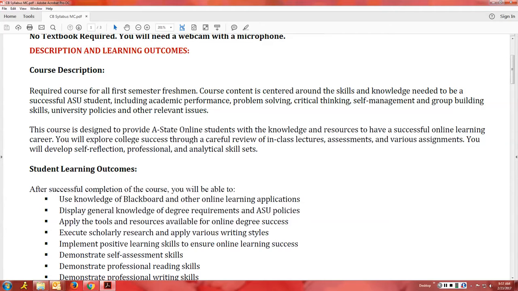Okay, and course description and learning outcomes are listed next, and this again is pretty typical for a syllabus. So what you'll want to learn in this course, we're going to teach you Blackboard. So this is the way we deliver our online courses to our students. There will be learning modules with lessons and assignments and quizzes and everything that you will need for that class in Blackboard. So that's going to be a huge part of our class, is teaching you Blackboard and how to use everything that's available to you through Blackboard.